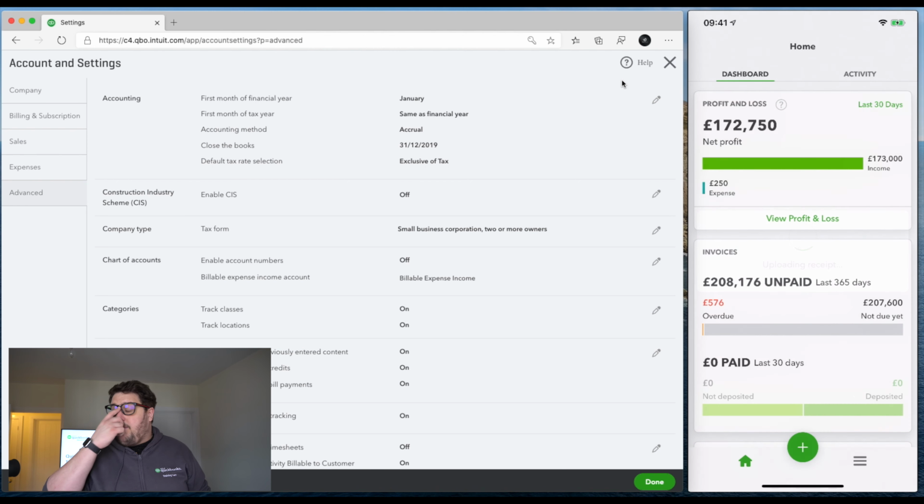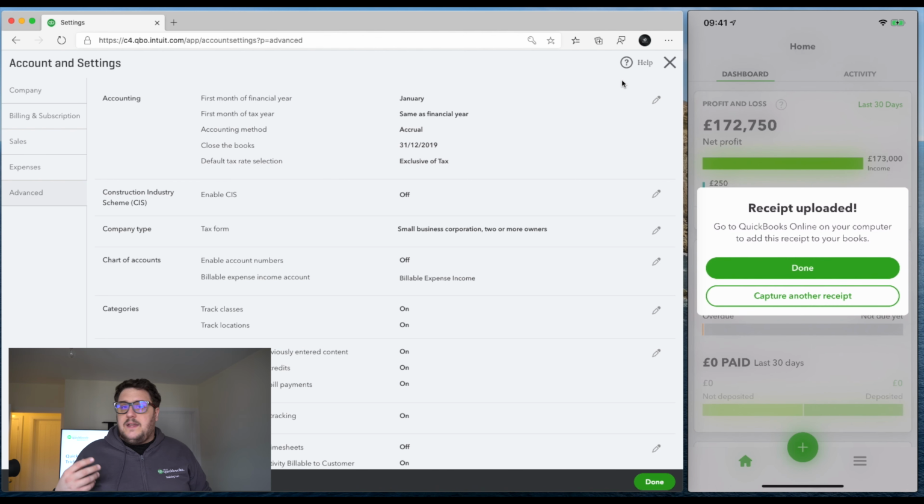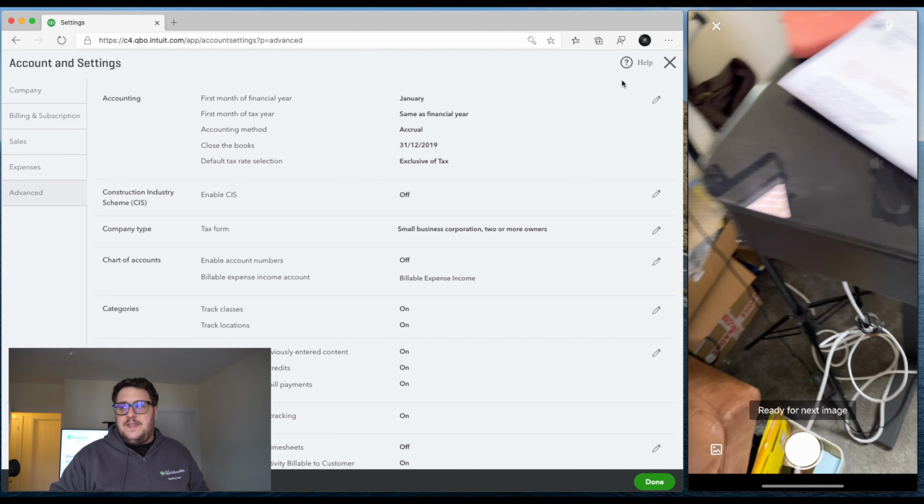None of this having for me to wait and go and put any information in, it's just done. And you get a nice little notification saying receipt uploaded. Go to QuickBooks Online and go to add the receipt to your books. I'm going to use this feature, capture another receipt. I'm going to go straight into the next one.